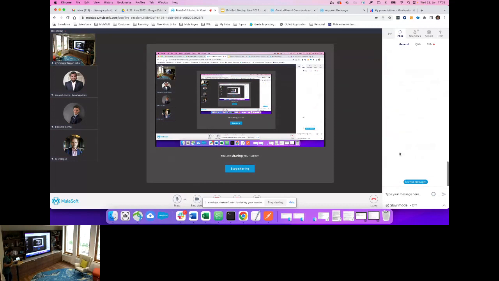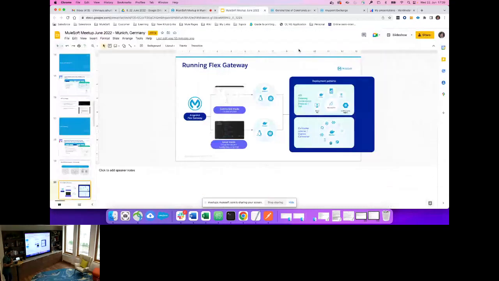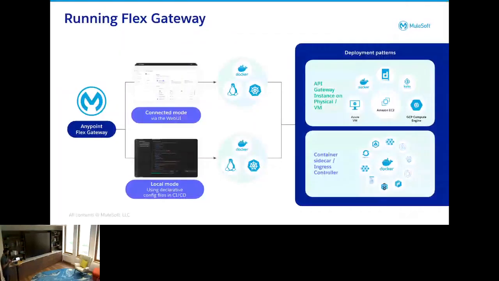Okay, so let's continue. I'm just going to start off with the connected mode and local mode again. Let me share the screen again. Okay, so we were talking about the different modes, connected mode and local mode. Just to do a quick recap.